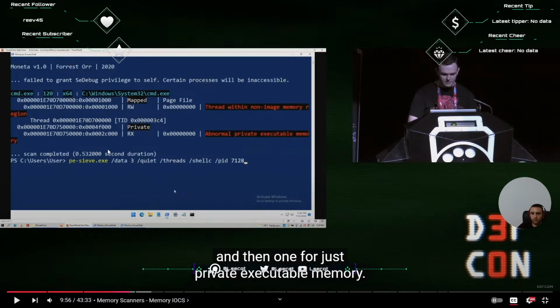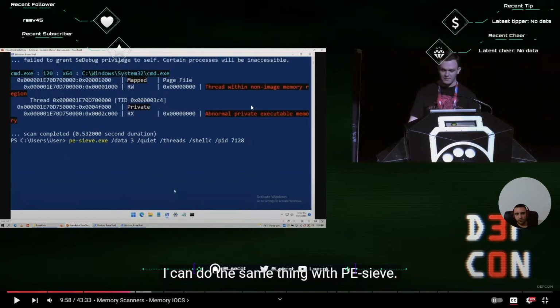Also, one thing to think about here: if you pay close attention, the upper memory is not executable. Moneta does not only detect executable memory from where the malware can actually do stuff, but it also found a read-write location which alerted. Thread within non-image memory region, and so on. Essentially, that means there's a thread running there, in memory which was allocated at runtime, and it's not backed by an image.